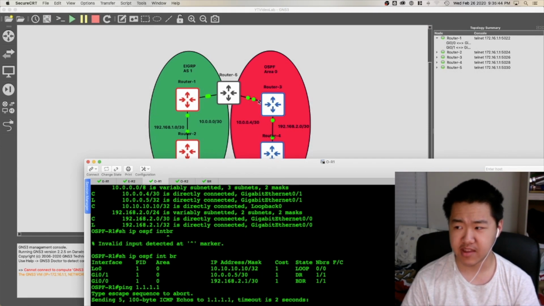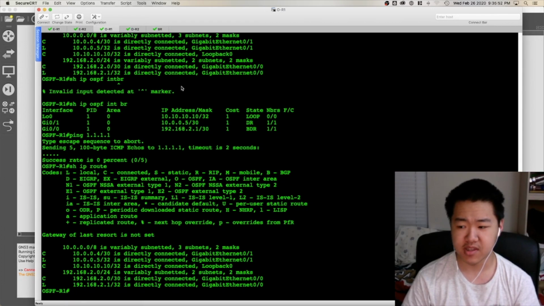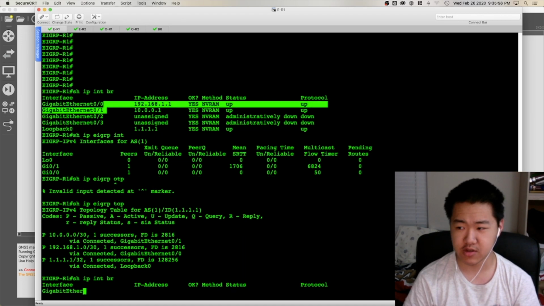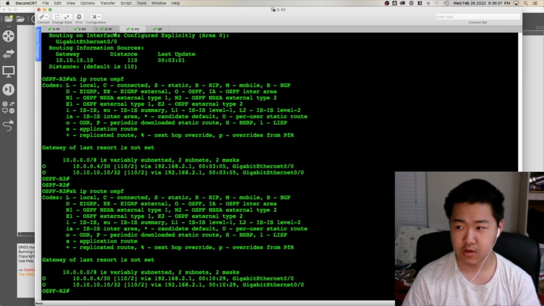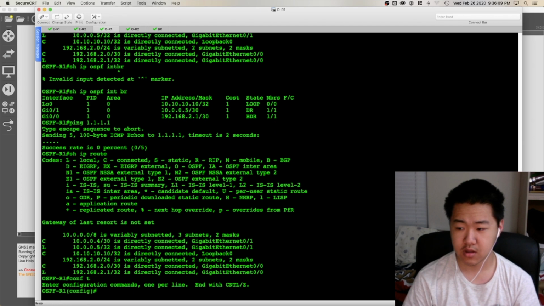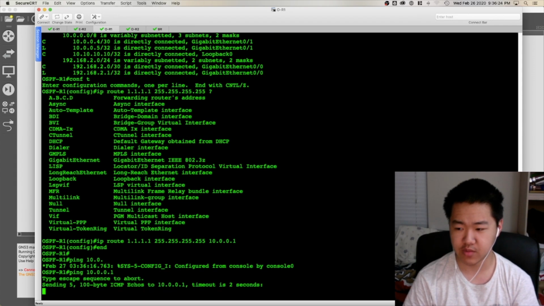R3 has the liberty of being connected through R5 to R1. So what I could do, if I wanted to, is say, okay, well, let's look at the IP addresses over here. G0/1 is going to be the interface connected to the border router. What I could say is, well, IP route 1.1.1.1, it's a /32, so I'm going to give it a host subnet mask, and then say 10.0.0.1.